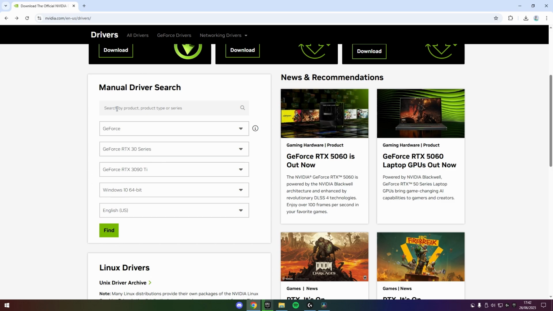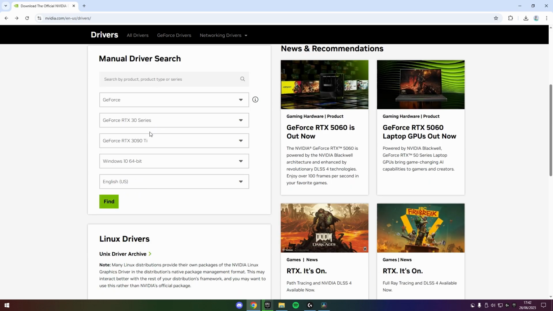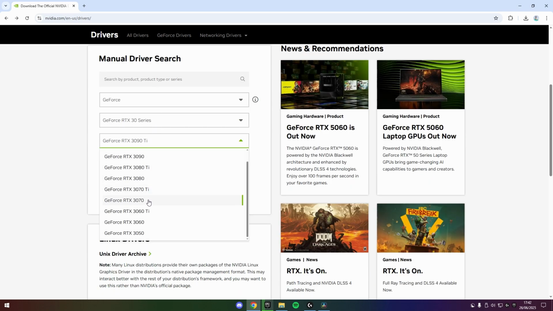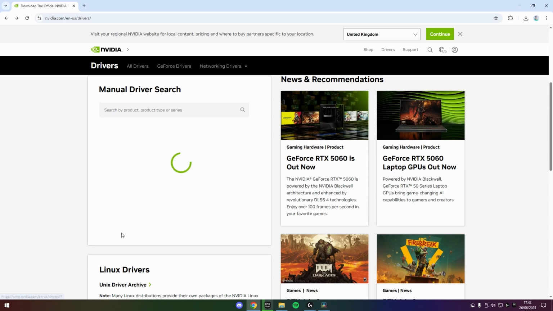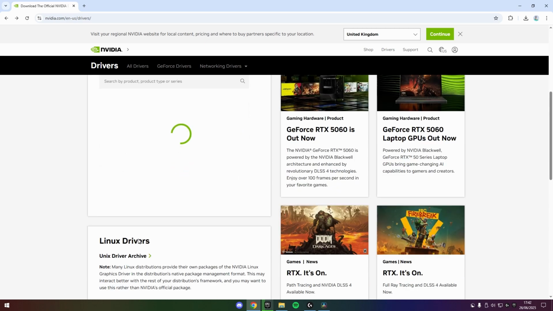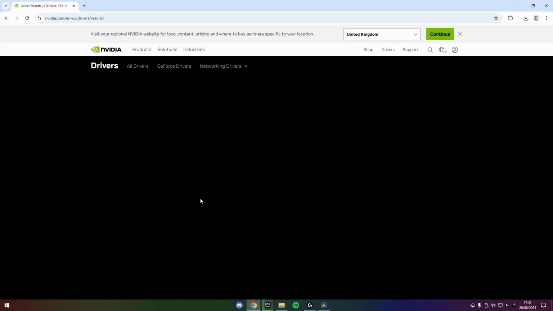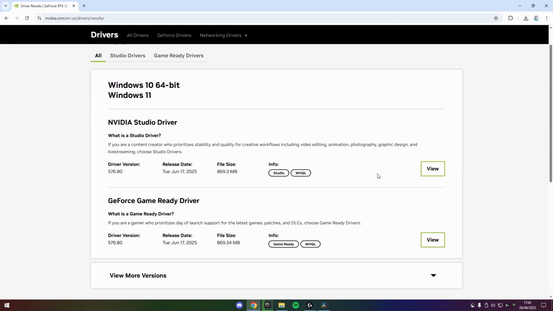If you have a different company, you can look up your respective graphics card page, but basically this is the one for Nvidia. It's the driver search, right? And what you want to do is literally just find your graphics card. So for example, if you have a 3070 Ti, you want to find that and then hit find, and then it's basically going to give you the file. Give it a second, it's loading.